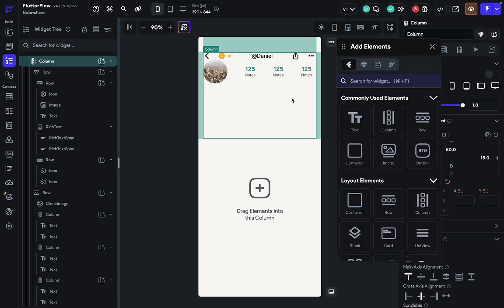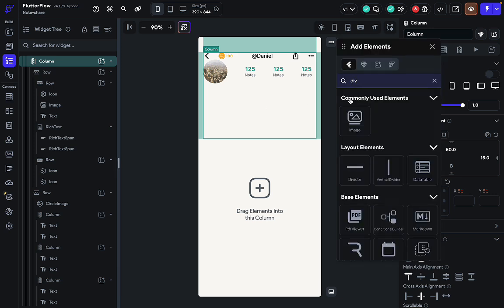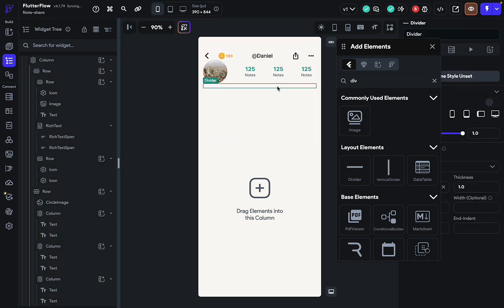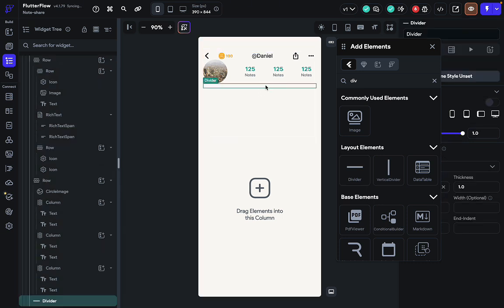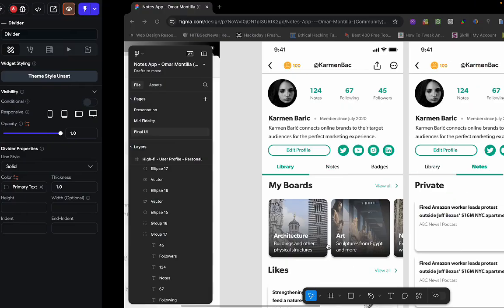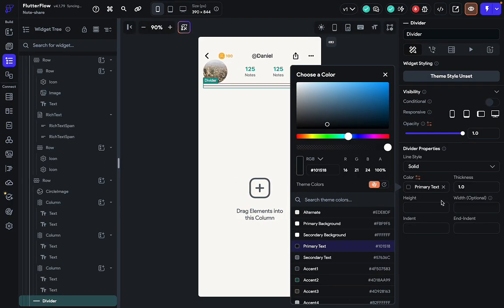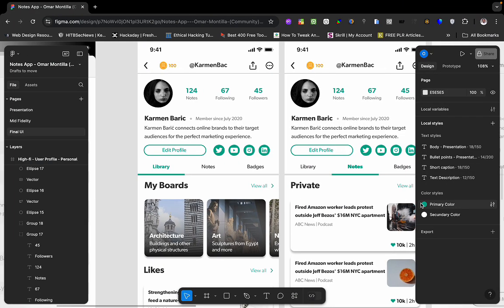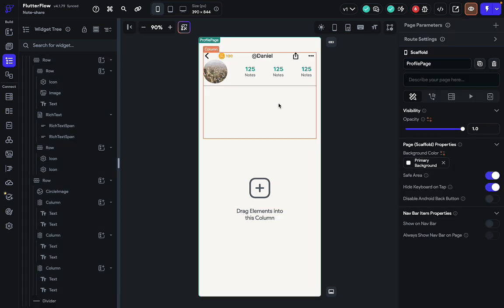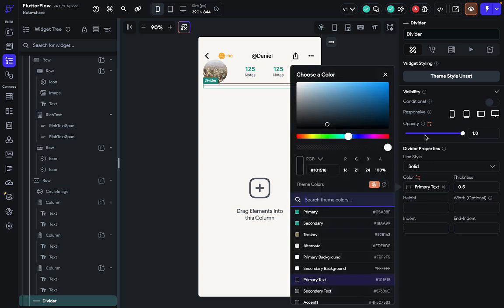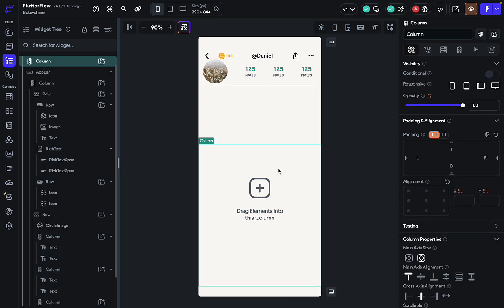Also we need a divider, so we can look for a horizontal divider and place it here. First of all, let's change the color to be a primary one, the text color, and then the thickness, let's use 0.5. Yeah, so I think it's okay, and it's not as dark as this. So let's reduce the opacity. I think this is better.